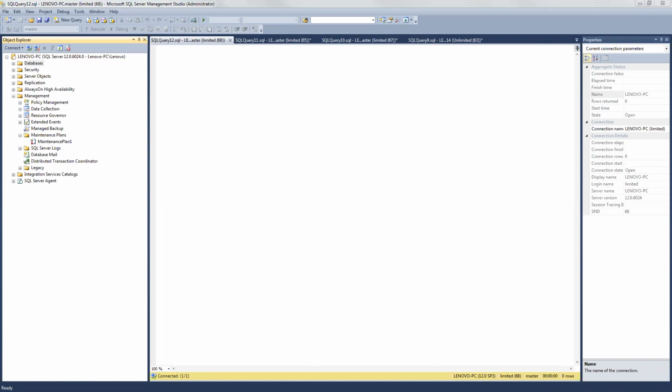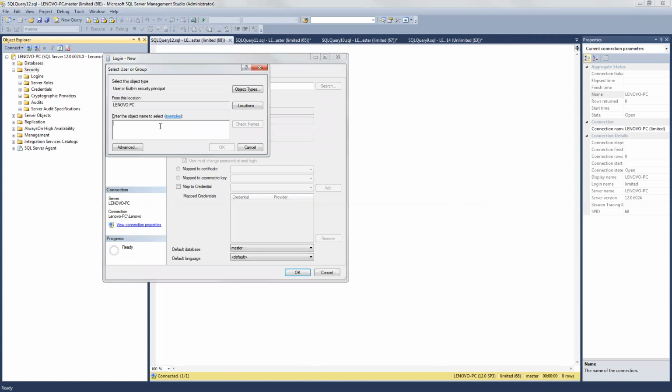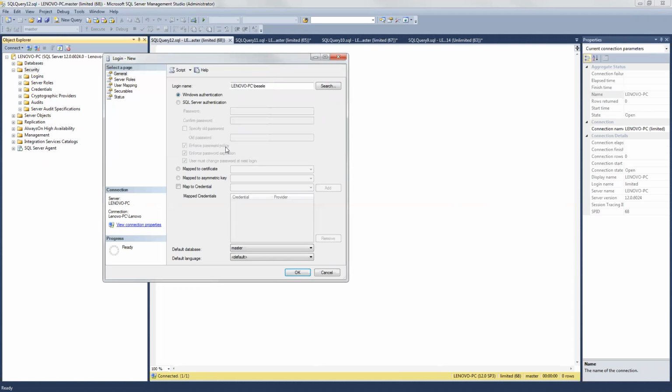So where I showed it to you before initially, I said that you can do the same thing if you go here now. If I say new login, you see now there's also Windows authentication here. It's the same principle, and I select one person that I've already put on my PC. The same principle, check names, okay.